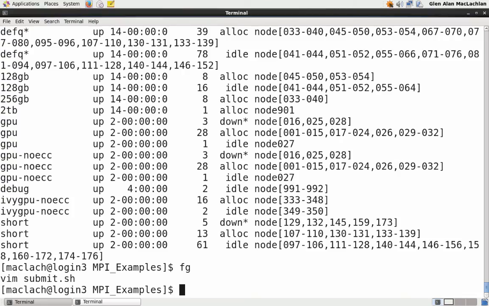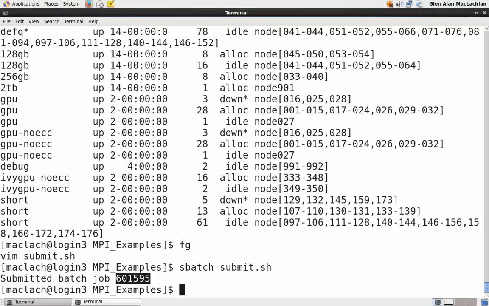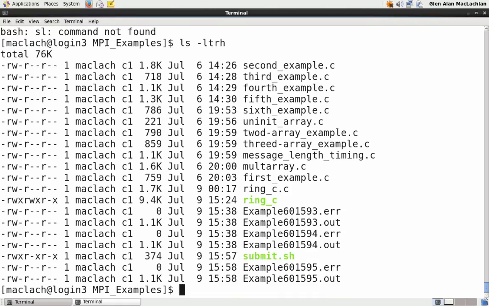So now we're ready to submit our job. sbatch, followed by the name of the submit script, and if all goes well, we'll be given a job ID. So this job's going to go pretty quickly. Let's see if it's returned yet. There it is. Our job has finished. Excellent.